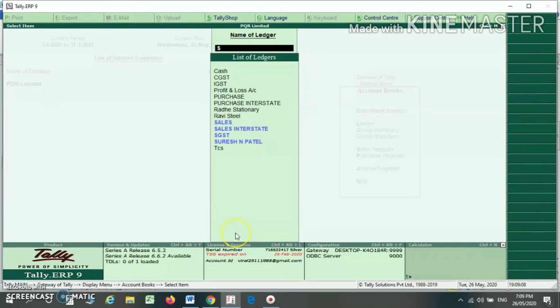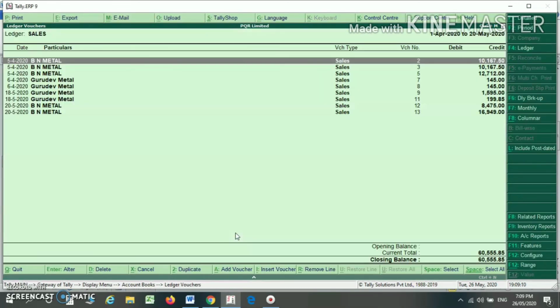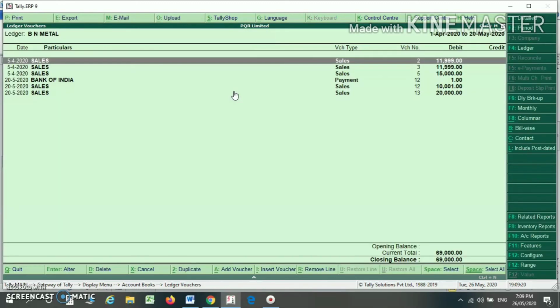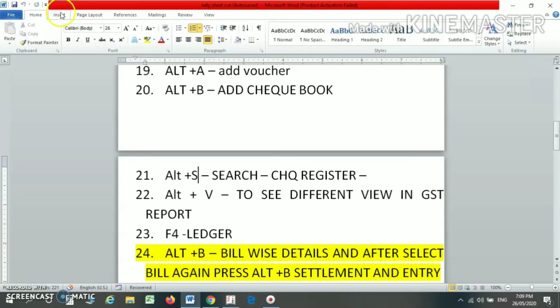Now suppose you are viewing this ledger, this is my sales ledger, and if you want to go to another ledger, just press F4 from your keyboard and select your particular ledger. You will get another ledger.